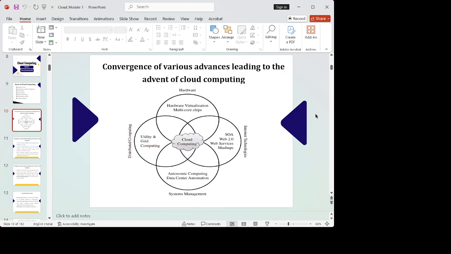The convergence of various advances leading to the advent of cloud computing is split up into four parts. The first one is hardware, the second one is internet technologies, the third one is system management, and the fourth one is distributed computing. In the first part, hardware, this explains hardware virtualization and multi-core chips, and how we can use the hardware along with virtualization with applications like VirtualBox while creating multiple OS or using multiple OS in a single system. These all come under the hardware part.